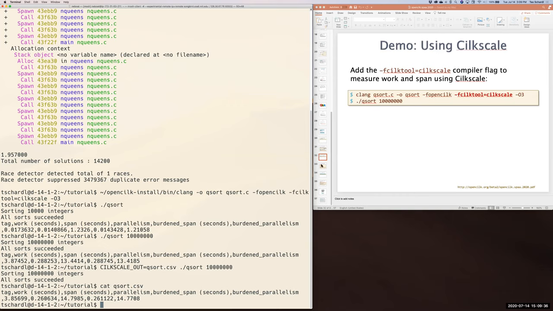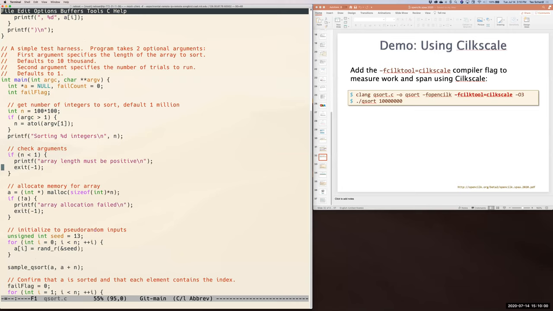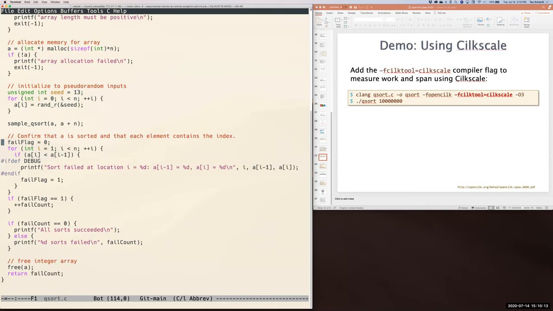Now, by default, CilkScale analyzes the whole execution of the program from the start to the end. And while that's useful, sometimes we don't want to know about the whole execution. Sometimes we just want to know about a specific region of the execution. In the quicksort example, if we take a look at the driver code in main, we see that a bunch of stuff happens before we actually run quicksort. We get the number of integers to sort, do some argument checking, do some memory allocation, initialize the array, and then we ultimately call sample_qsort on the array in order to do the quicksort. And then after all of that is done, we actually do checking to make sure that the sort indeed succeeded.